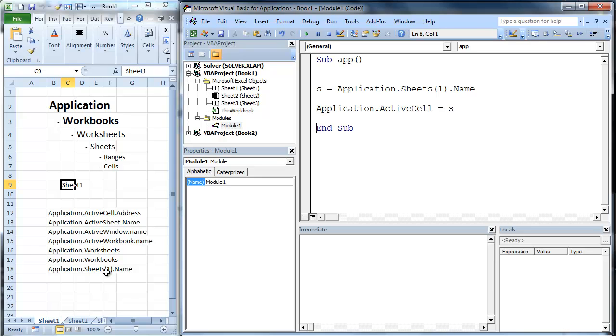That's a lot of information. That's a lot of information on the application object. You'll be using that a lot. It's basically the top of the tree.